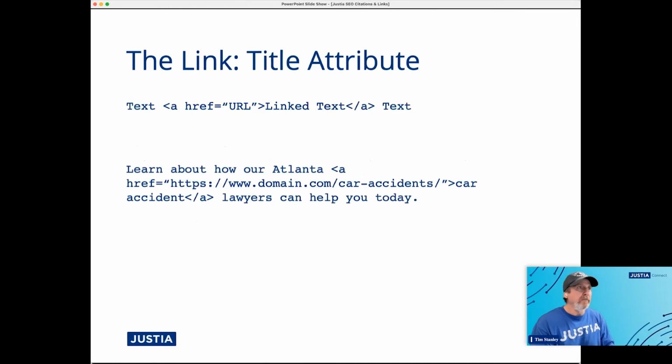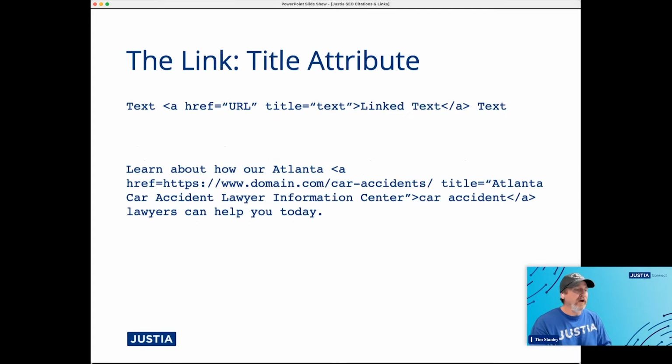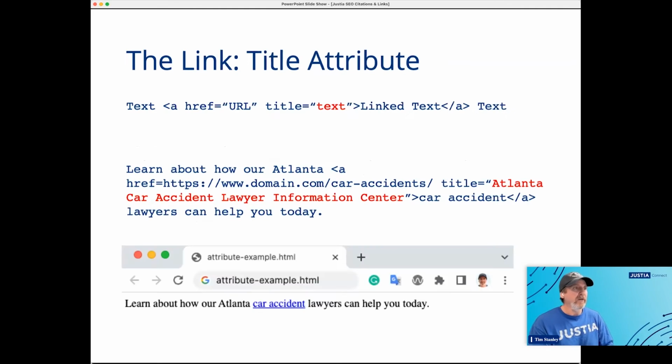All right, one other item that I'll bring up, which is the title attribute. So here's the link. We could add in this title attribute, which basically, if you mouse over the URL, you get a little pop-up that'll indicate what it's about. So if I had something like this, about how our car accident lawyers can help you today, if I moused over car accident, I get this little pop-up that would show up.